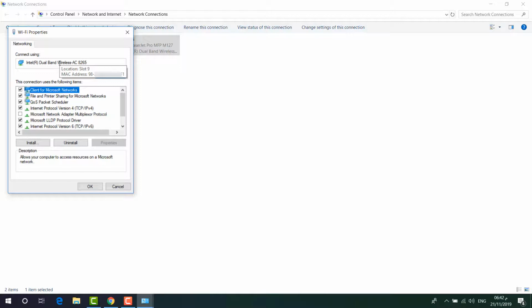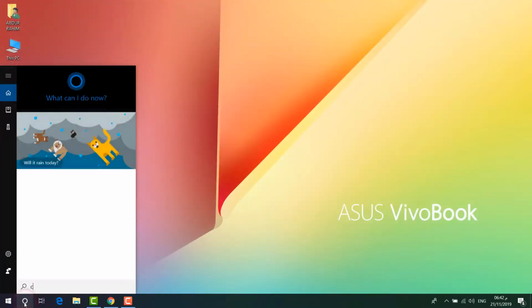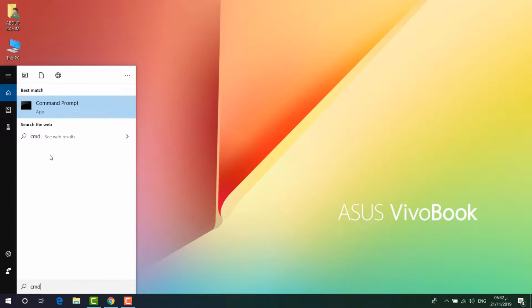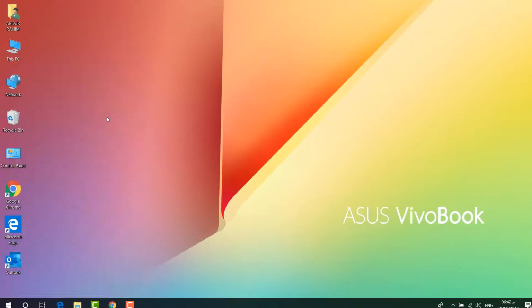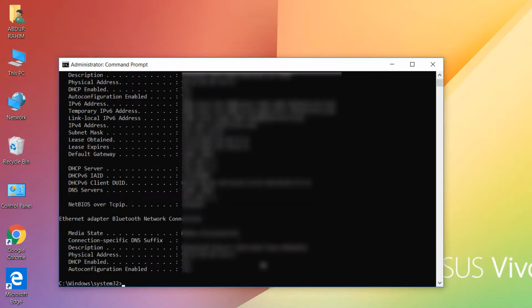If you want to find out the MAC address an alternate way, let me show you too. Go to your search icon and type here CMD, and then you'll find command prompt here. Right click over there and then click on run as administrator. Simply click on yes, and here type ipconfig/all, hit enter, and it will give you all details about your computer.